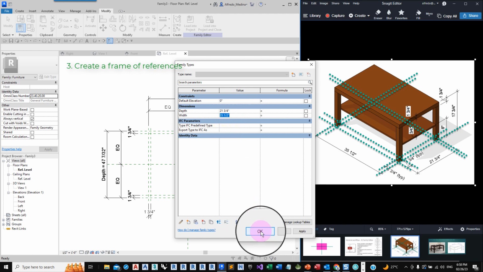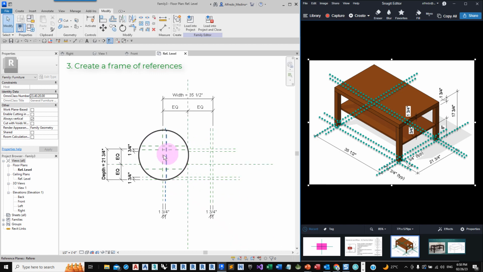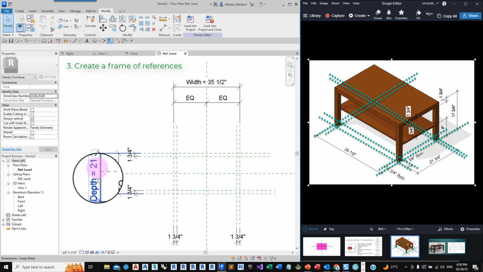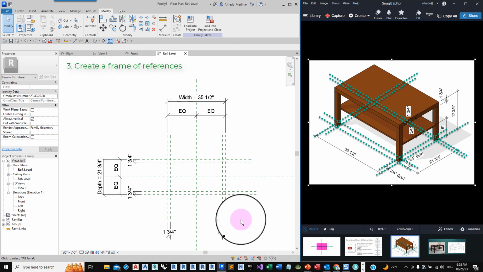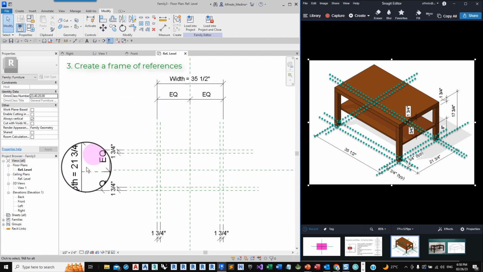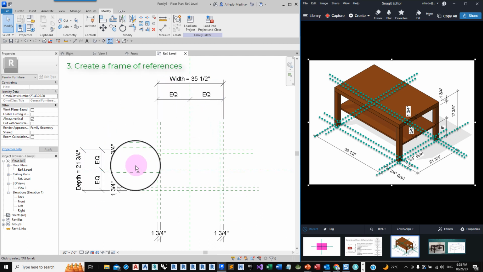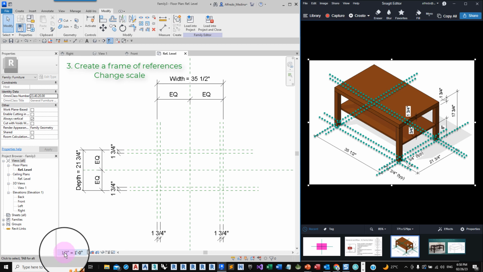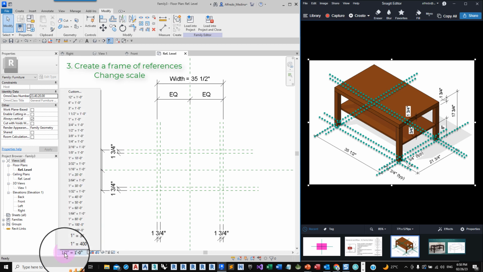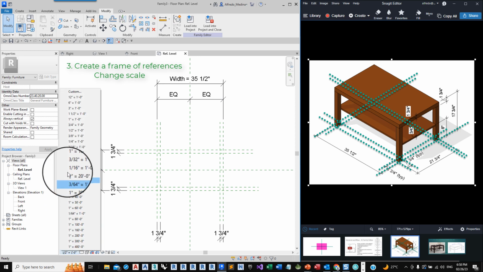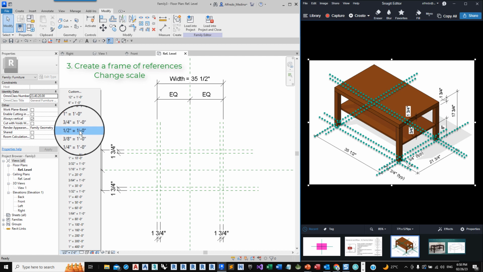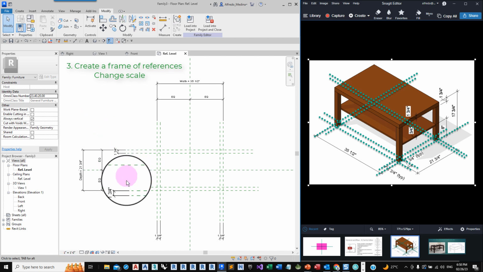Okay, let's click OK. And now this is the initial or default width and depth. If you see that the dimensions are too big on the screen, simply come here to the list of scales and notice that we are using 1/2 inch. I usually go 2 steps up on that list to reduce the size of the text like this.